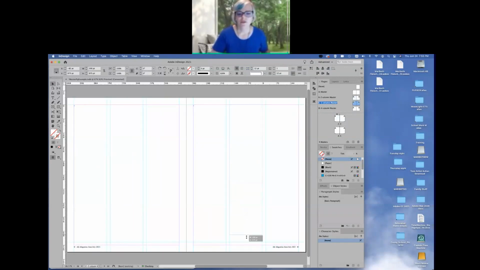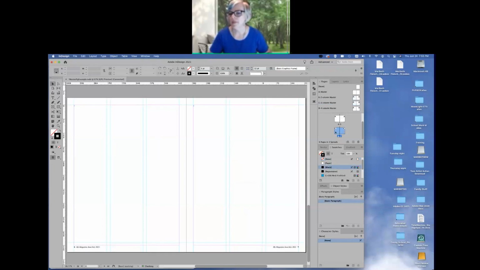What I can do is I can drag and drop and apply different master pages into my document. If I want to add one full spread of a master, the left and right hand page the same, I grab the name of the master, drag and drop it when I see the vertical bar, and it puts in both a left and a right hand page, a full spread of that master.